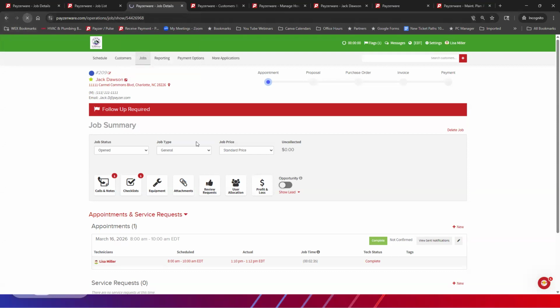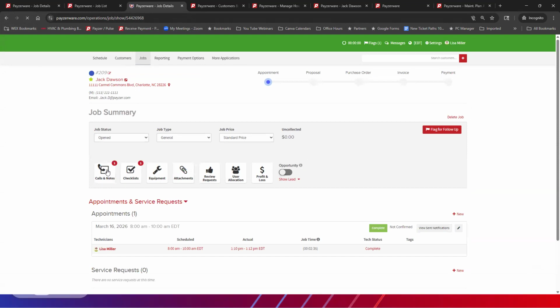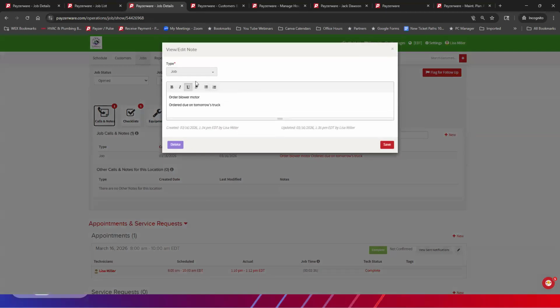Once I refresh this, that big red bar will go away. And it lives here as a note, so you can keep track of the notes on the job. It was a job note. He ordered the blower motor, and he can put in there, it gives you who created it, who updated it on here. So in case you ever need to know who changed the note, it's on there.